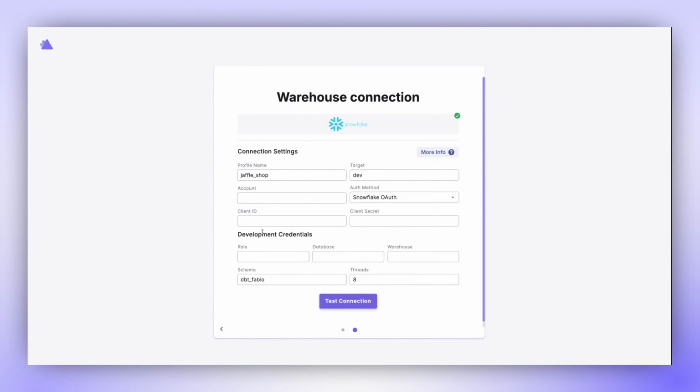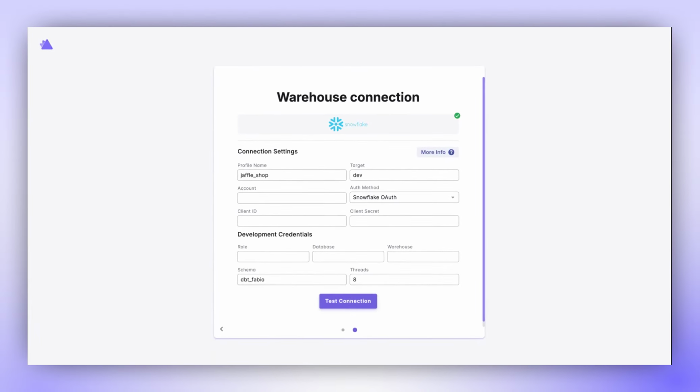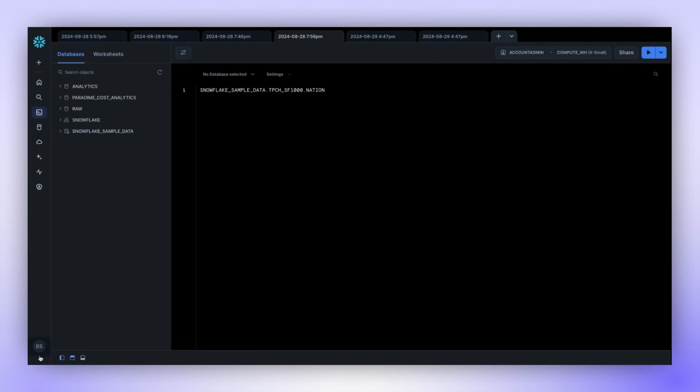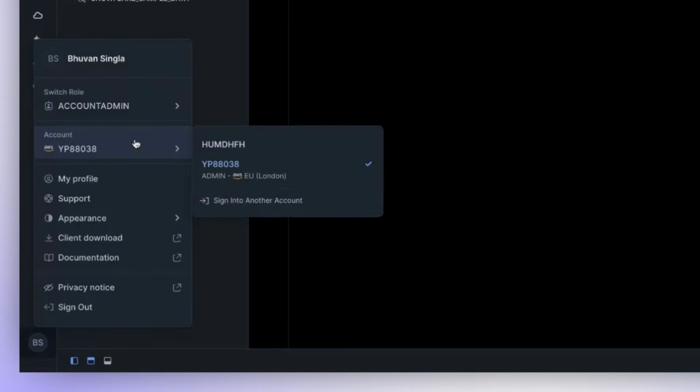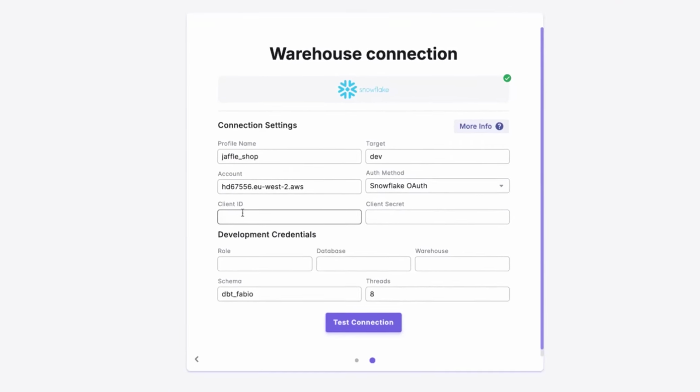The next step involves providing the information related to the Snowflake OAuth connection. We'll need to navigate to Snowflake to locate our Snowflake account URL, which can be found at the bottom left of the screen. After copying the account URL, we can return to Paradime and paste the URL into the account section. Remember to remove snowflakecomputing and HTTPS.